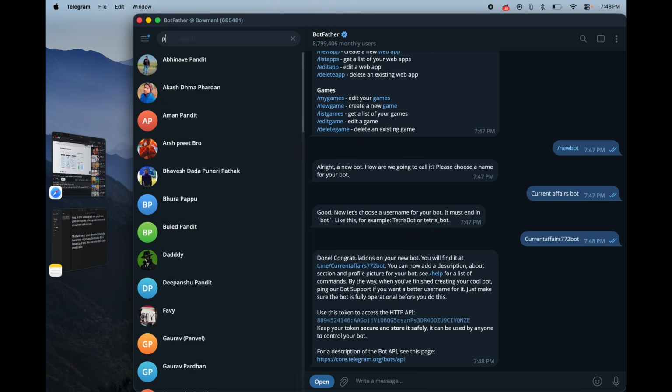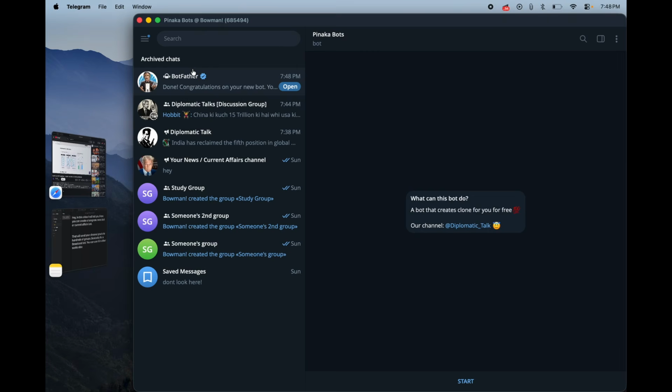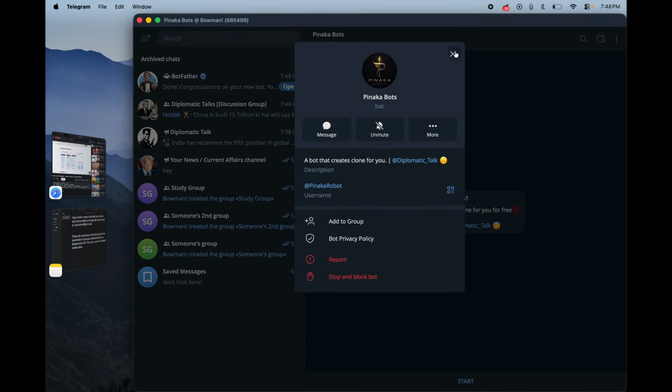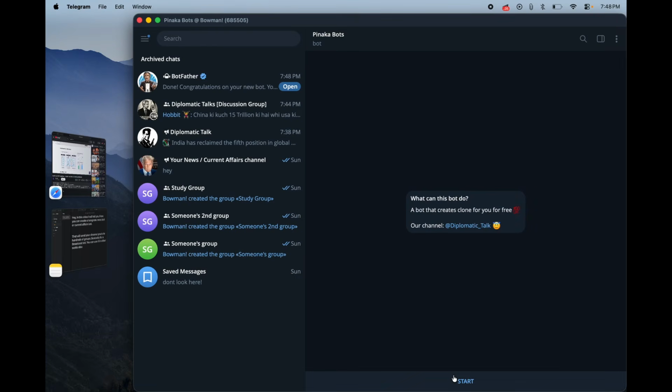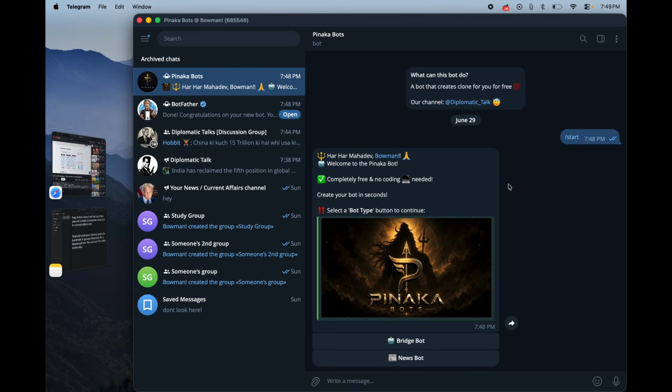And now search Pinaka bot, Pinaka robot. As you can see here, this is Pinaka robot. This robot will help you to create a news bot or broadcast bot. Here you can see there are two options to create bots. One is bridge bot and the second one is news bot. As we can see here, today we are creating a news bot. So go with the news bot.